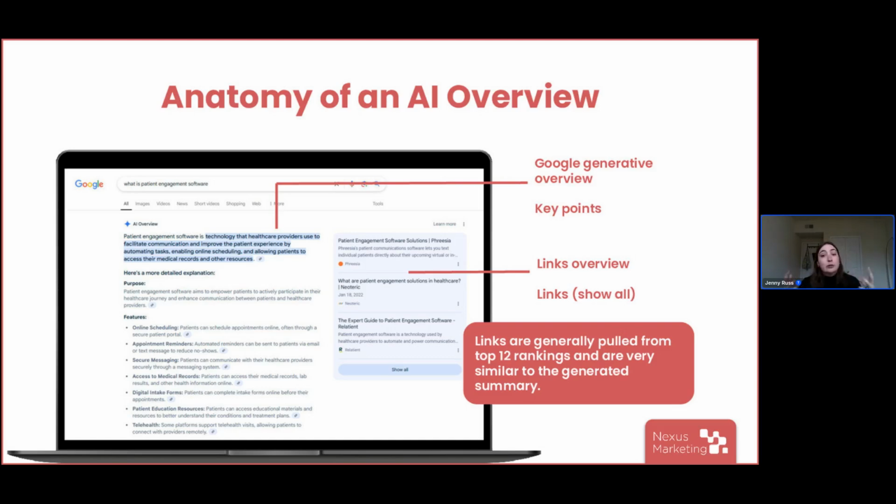That can look very different depending on what the query is, that's highly variable, but usually there's some sort of expanded information below that quick top summary. And then over on the right, you've got a couple of links that are listed, and then typically the option to see more. So that can almost be thought of as kind of a SERP within the SERP, which content is being highlighted here for people to click through if they want.